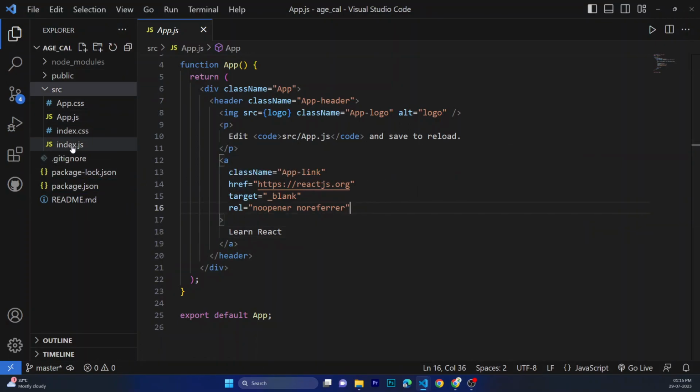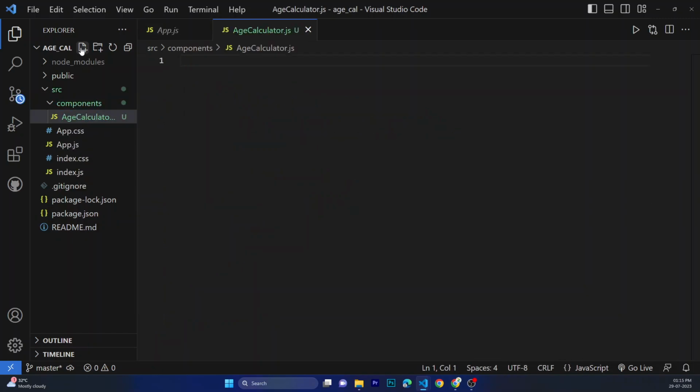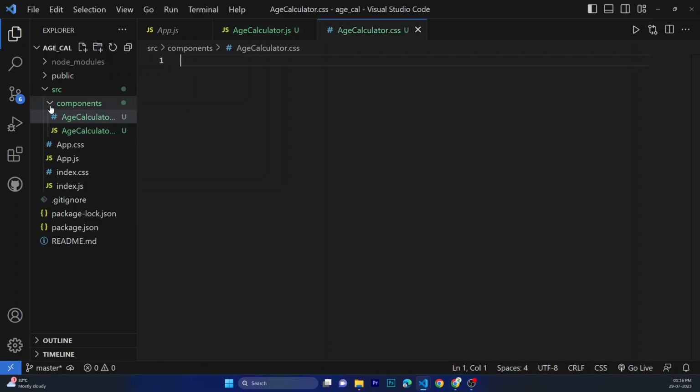Okay, so here we have only these files: App.css, App.js, index.css, index.js. So let's make a components folder also so that it will be easy for us. Okay, so in this components folder, let's make AgeCalculator.js, and also make AgeCalculator.css. So these two files you have to make under the components folder.